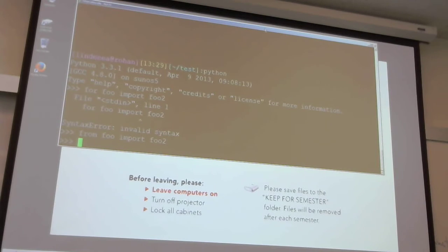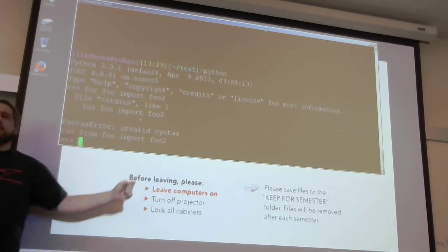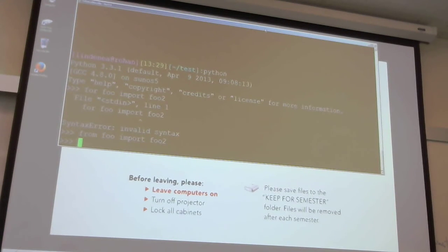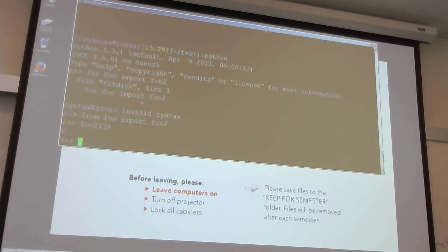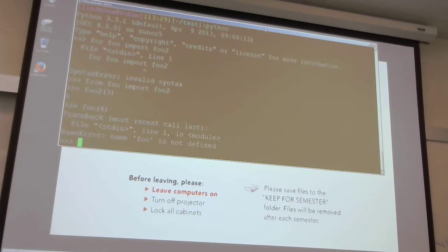From foo, import foo2. So from the file foo, import the function foo2, which now means that I can call foo2. Foo2 of 3 is 6, but I cannot call the function foo when I did not import it.